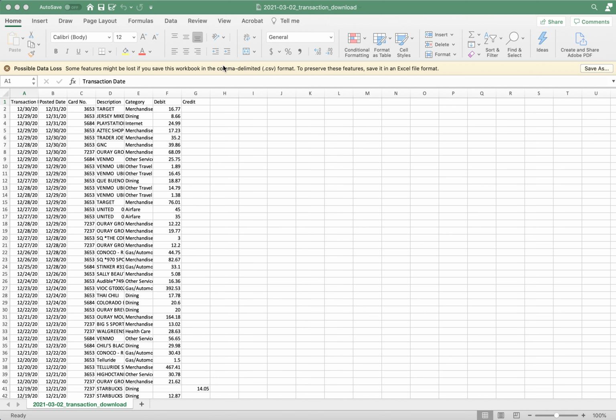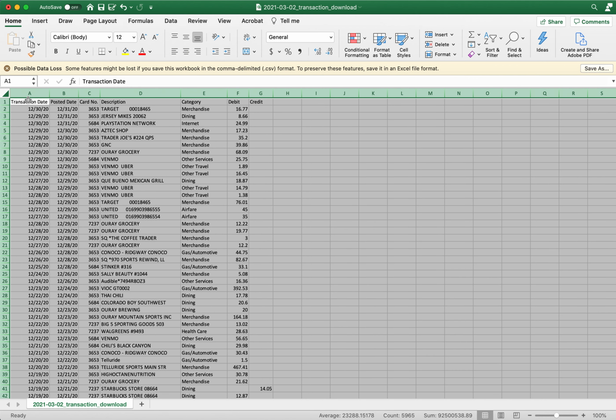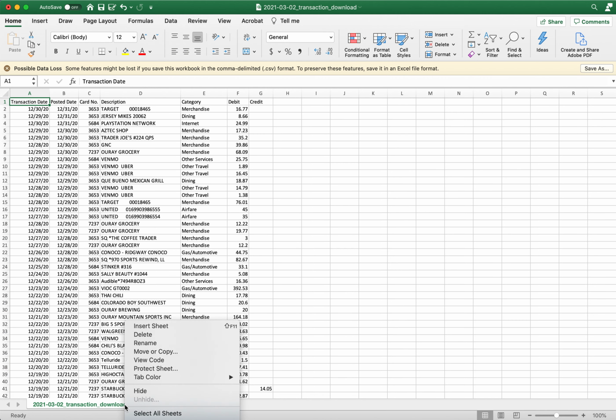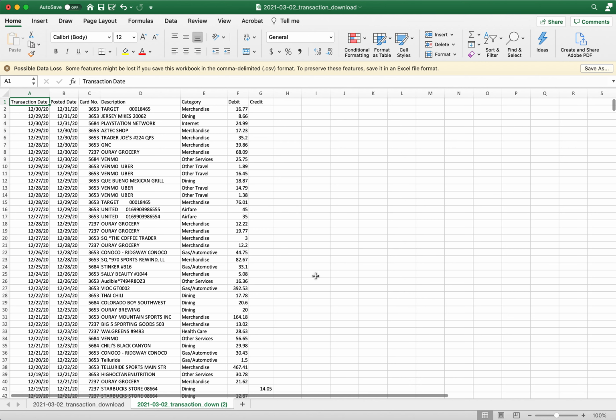and we may want to save this as something else, but we'll get to that in a little bit. First of all, I like to double click on these and get them all in good shape. So the first thing I suggest is copying this tab, and we'll just keep it in the same file. That way you don't lose any of your original data.